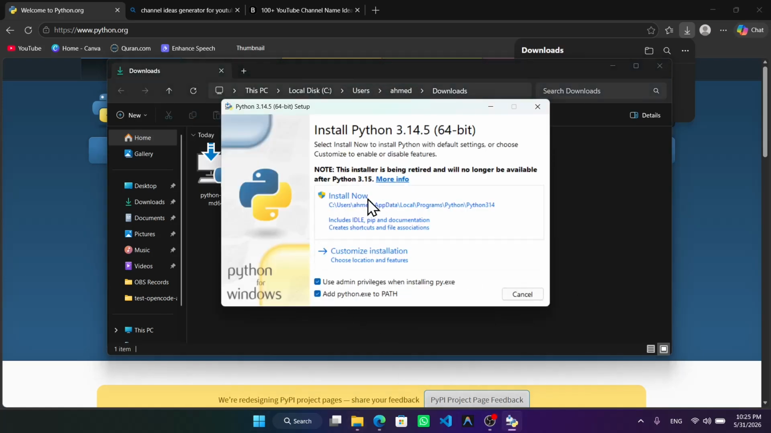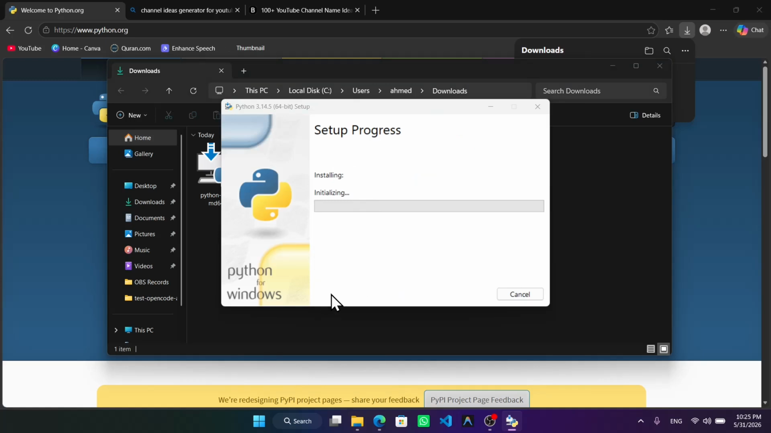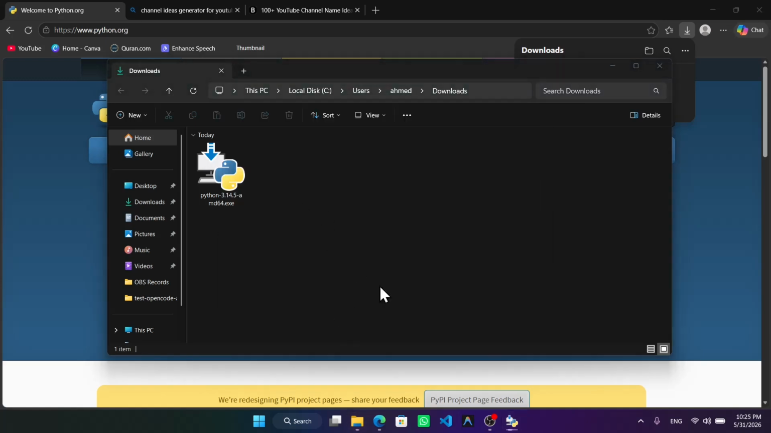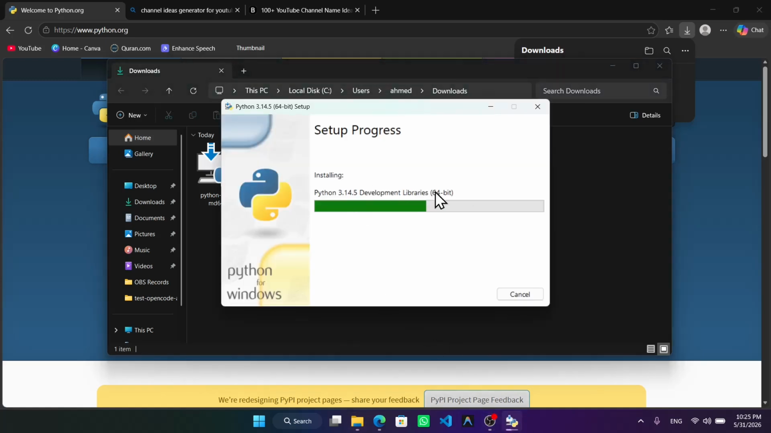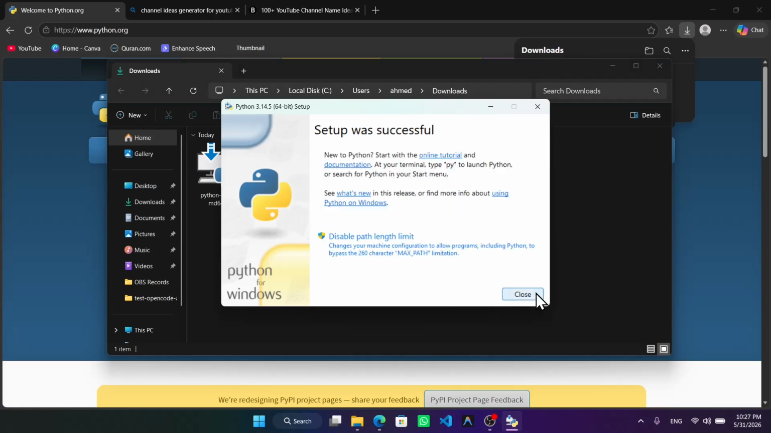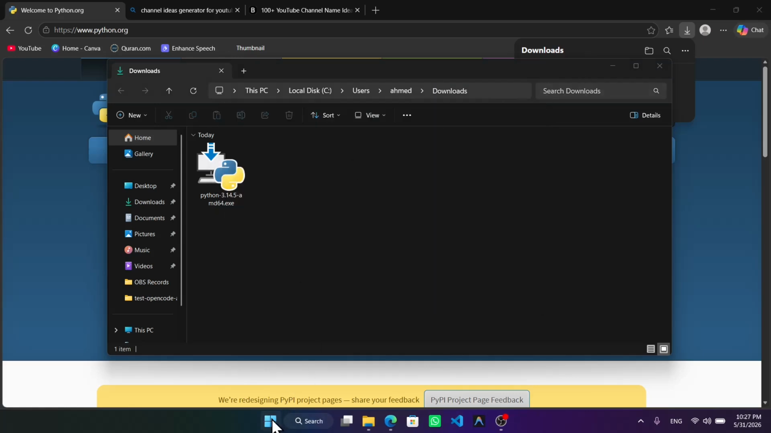Now we are going to click here on Install Now, and it will be installed on your PC. Here you can see installing. Here you can see setup successful. Now we can check whether we have successfully installed it or not.